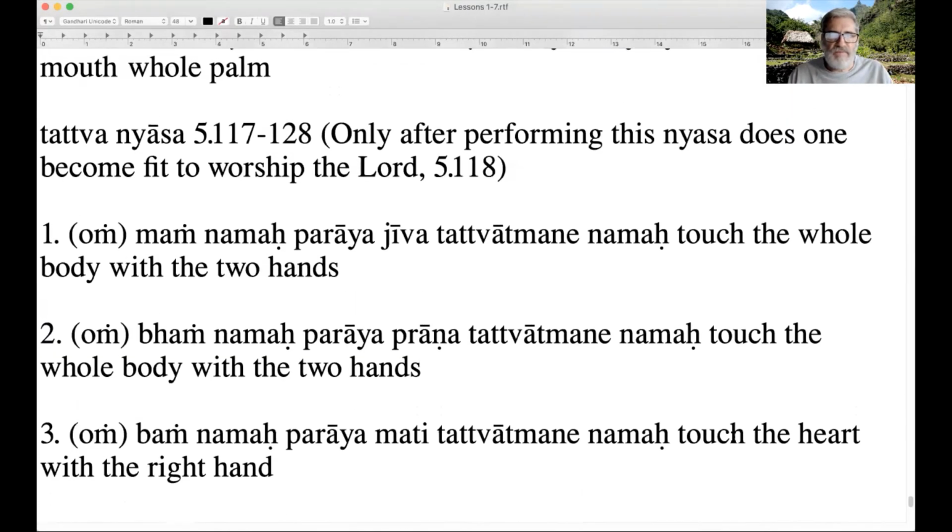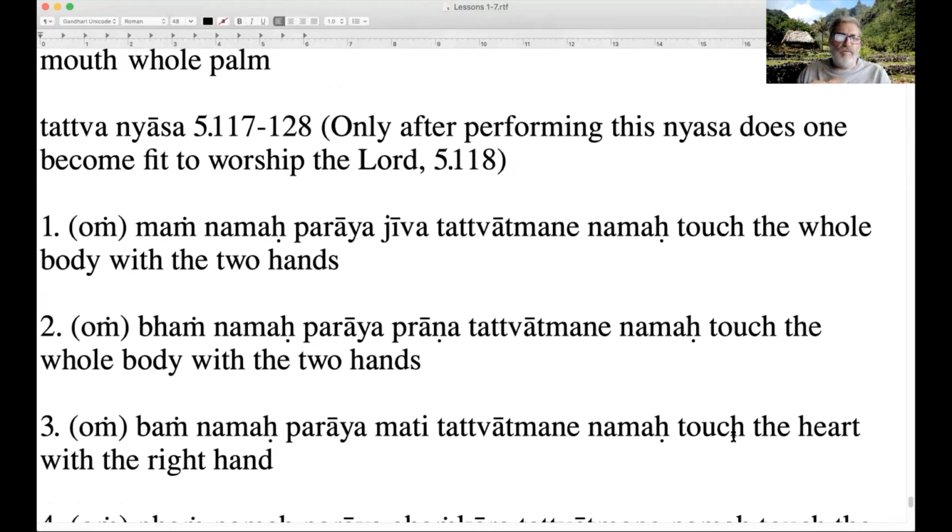Okay. So Tattvanyasa. We have gone through Hari Bhakti Vilas, fifth Vilas, verses 117 to 128, which describe the Tattvanyasa, and we've gone through the description. Now, we've also gone through the commentary by Sanatana Goswami, and we have therefore come to the conclusion this is the procedure that has to be done. Only after performing this nyasa does one become fit to worship the Lord. This is mentioned in the 118th sloka of this chapter.